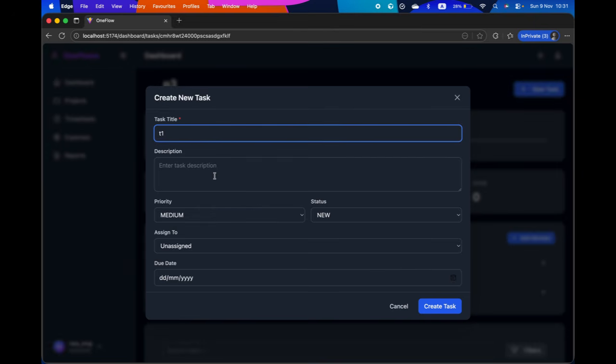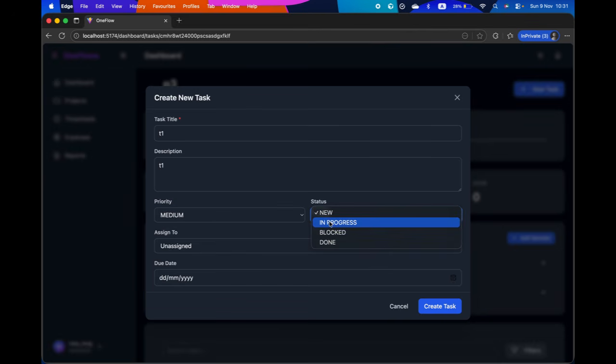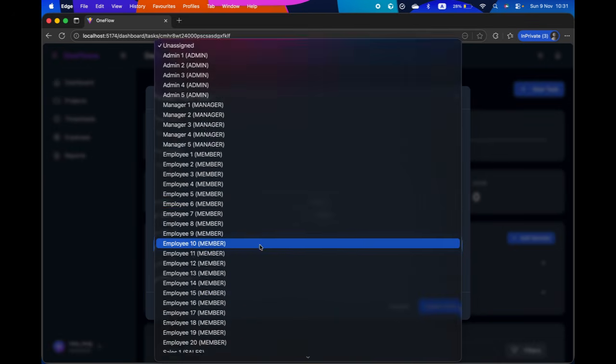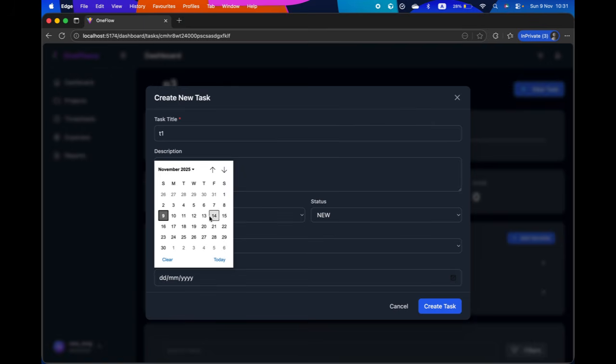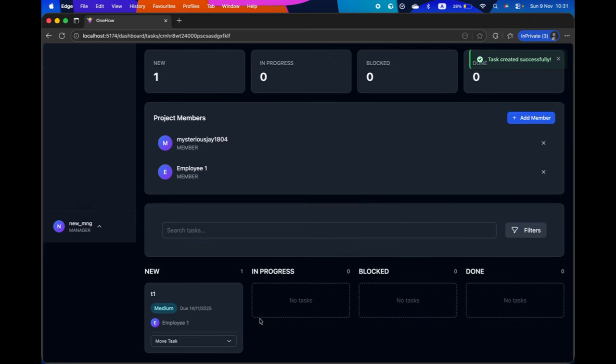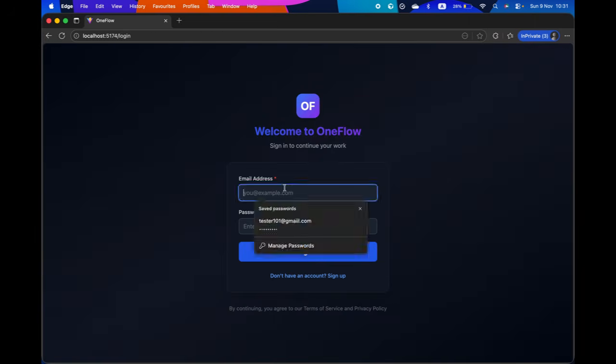Let's now create a task. So let's say this is T1, the description is also T1. We can set priority and then set status and assign, right? So let's say we are assigning it to employee 1, right? And the due date we can set, let's say 3-4 days later, right? So this is created and it's right now in the T1 state, right?